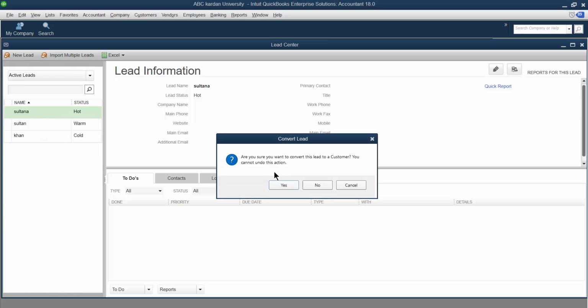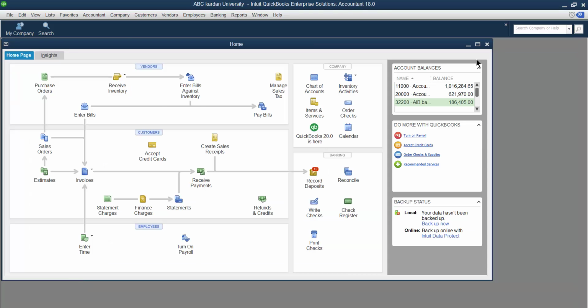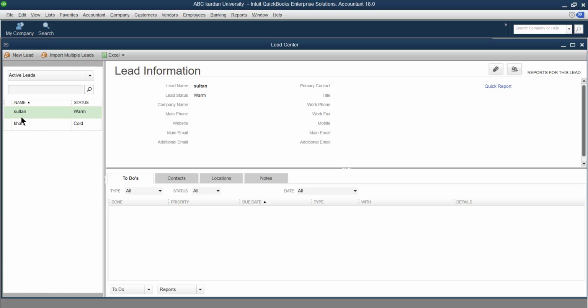Click on this one. QuickBooks asks, are you sure you want to convert this lead into a customer? Because undo is not possible. You can say yes. Now onward, Sultana is available in the list of our customers. See, this is the customer section and Sultana is available there. But when you come back to the lead group, Sultana is not available among the active leads. When you click on converted leads, you can find her. Otherwise, you can click on all leads and find her. But in active leads, she is not active anymore.